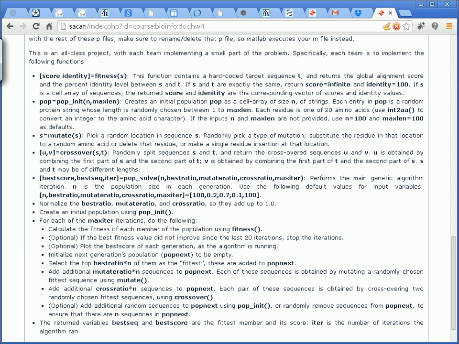Any questions about the fitness? Who's doing the fitness? Okay, good. Are you guys already done and it works? Okay. I did change things a bit from last week. I added this identity value. So last week you didn't have the identity.